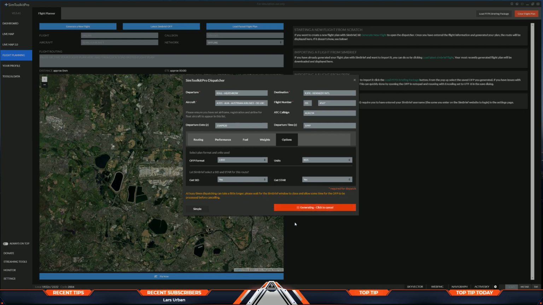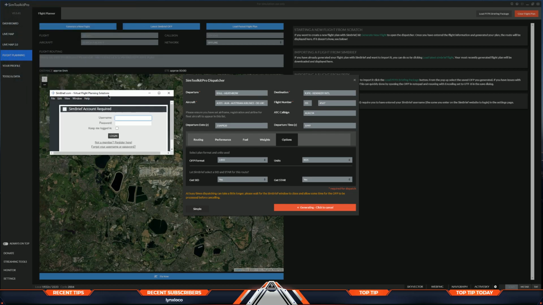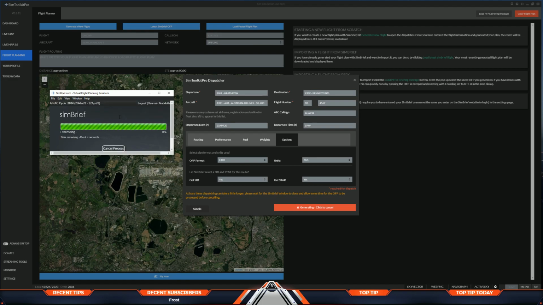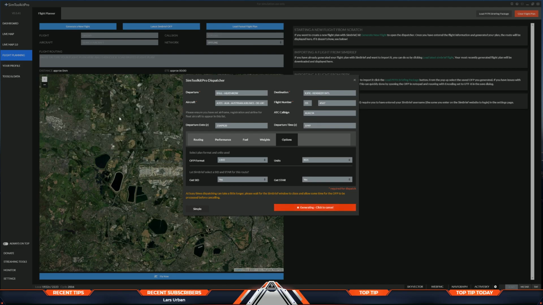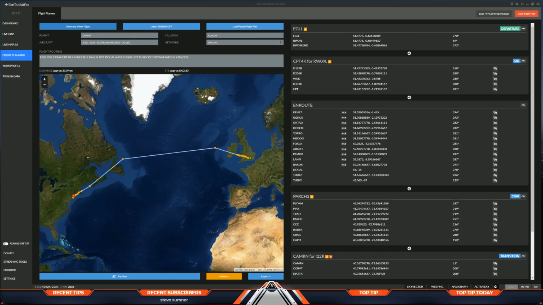So here's what we're going to do. We're going to click on Generate Plan. And as you can see now, it's saying generating. And all you need to do is really provide the user ID and password for your SimBrief account. So that's what I'm going to do. And we just log in. And as you can see now, SimBrief is processing the request. And voila. So we're done now, and the entire flight plan is now loaded into SimToolKitPro, as you can see.